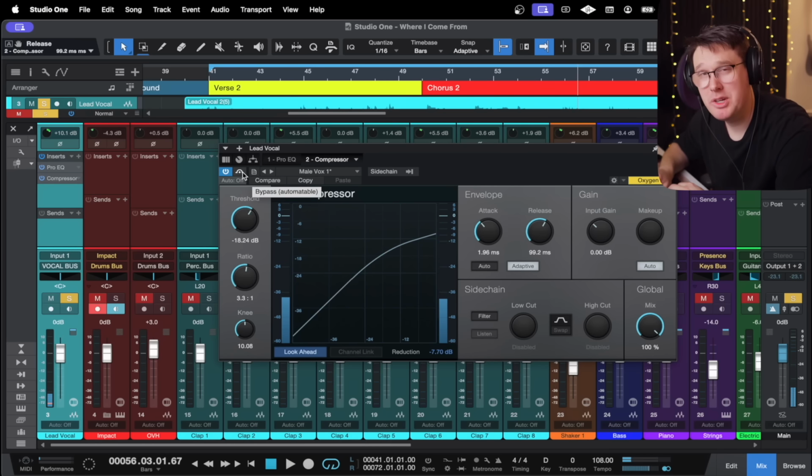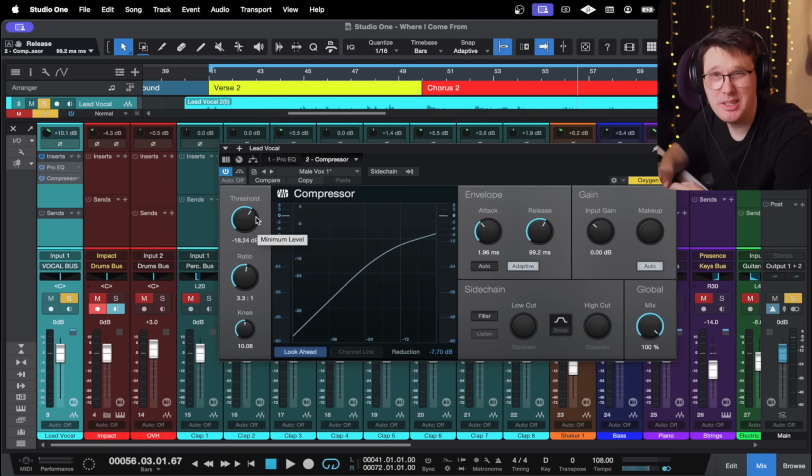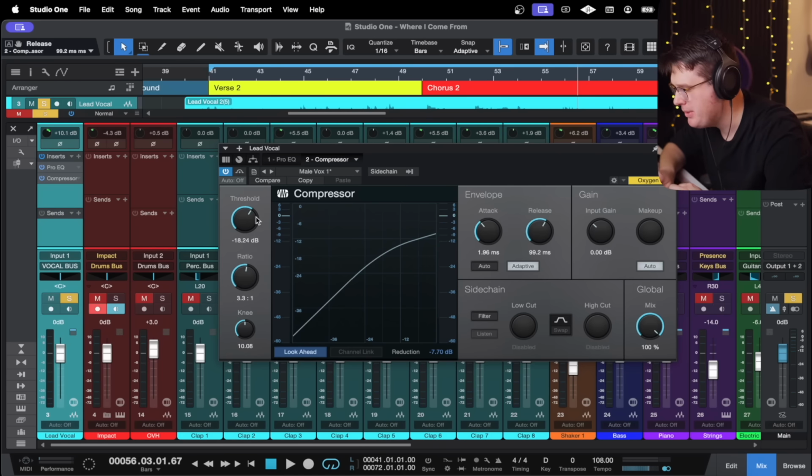Okay, so now we've got the compressor set. This is a pretty good setting. Feel free to copy it if you'd like. I've got a 3.3 to 1 ratio, which is going to be much more subtle than what they had earlier, which was a 7 to 1 ratio. The knee is about 10. The threshold is at -18, which makes sense because most of my stuff was gain staged to about -18.